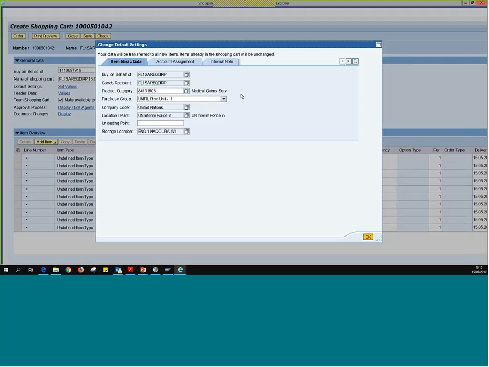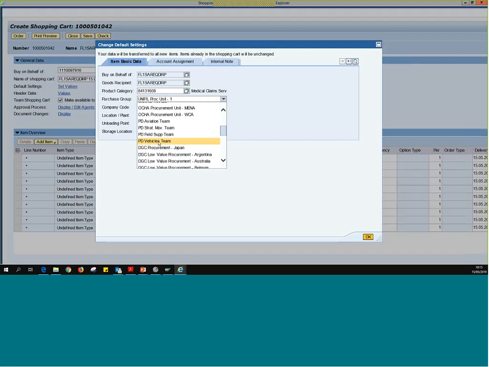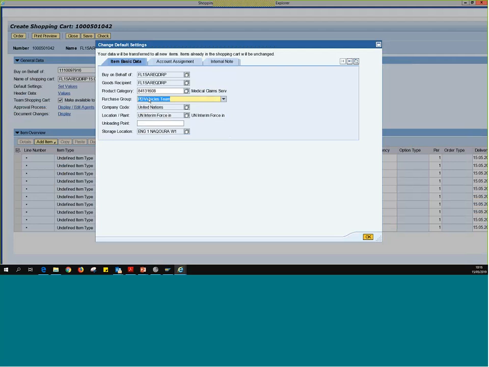Okay, so basically we're looking at a number of fields here. One of the first ones would be the purchasing group. So it becomes quite important to have this up to date, and this is where the first master data element would come in. We'd have to select, as shown in the PowerPoint, the one related to the PD vehicles team. Okay, so basically that's one of our first and main selections here. Then second would be the location and plant.